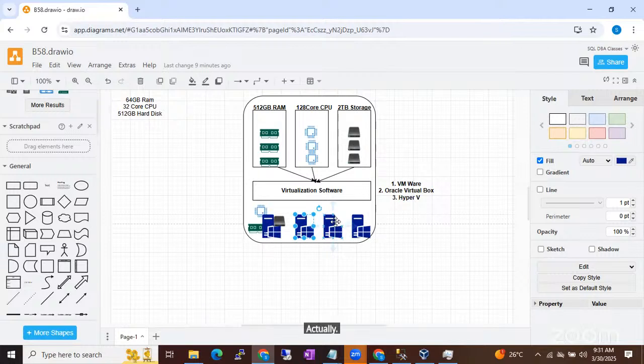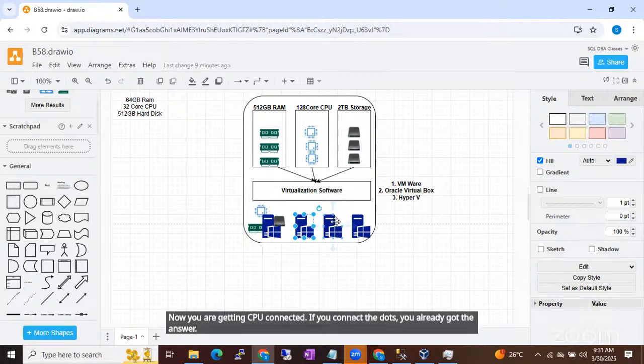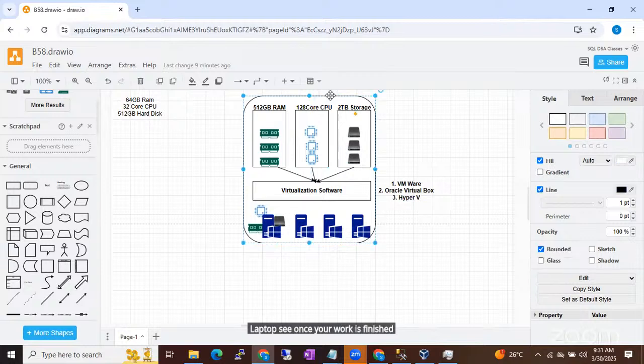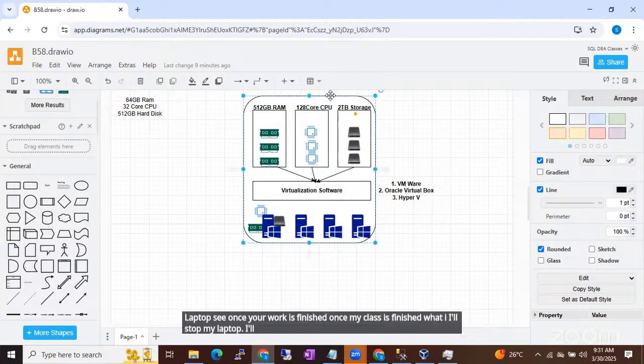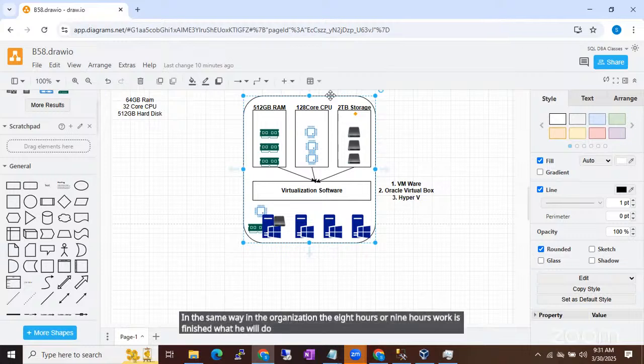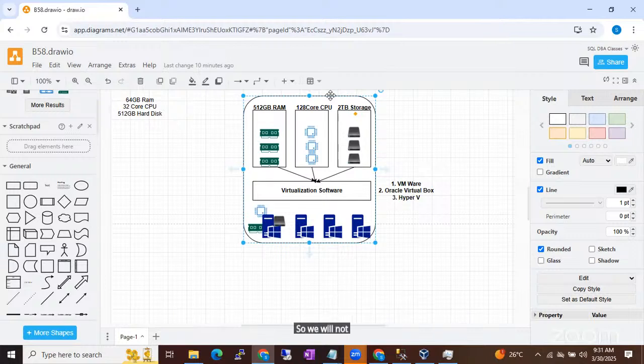If you connect the dots, you already got the answer. Laptop: once my class is finished, what will I do? I'll stop my laptop, I'll go out and do whatever I want. In the same way, in the organization, once the 8 or 9 hours of work is finished, you will stop your laptop, right? You will not start it again until the next shift. So we will not install anything on our local laptops. Agreed?